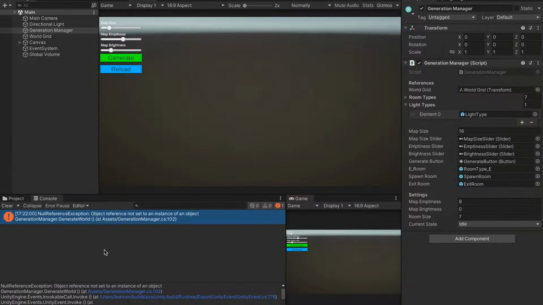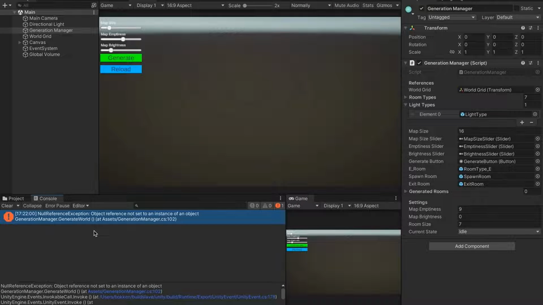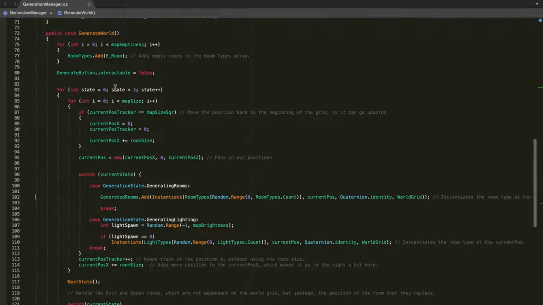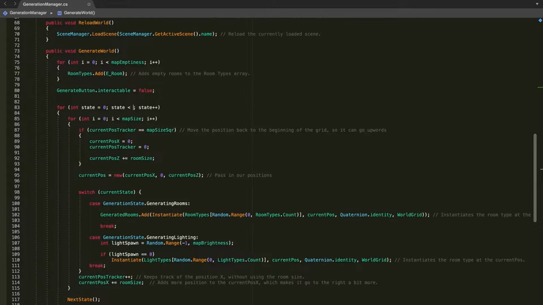There. So this is all we need to do, and this will allow us to generate an exit and generate a room. Now we do receive an error here saying there's an object reference not set to an instance of an object. Now to fix this, I'm just going to hop into my script here. I'm going to change the states to say 5. So in this initial for loop, it says states was less than 3. I want to make it so it says less than 5.